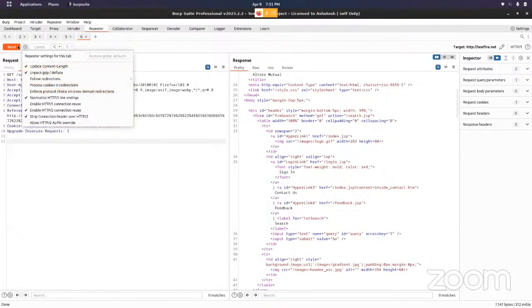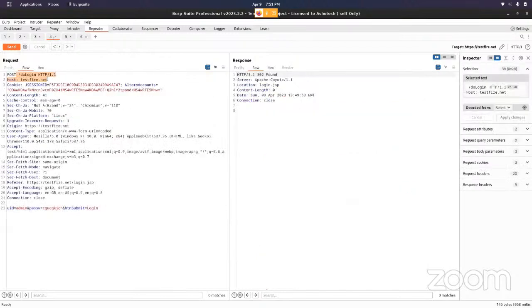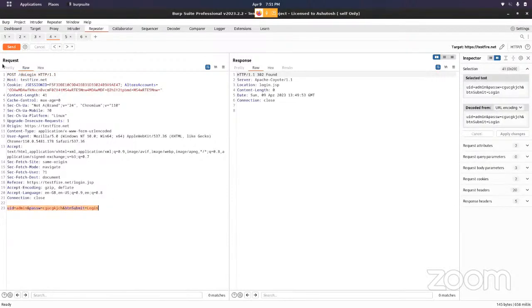In Repeater settings, you can check the settings defined over here. Like we can go for process cookies in redirection if you want to pass the cookies while redirection is happening. If you want to allow redirection every time, or you can choose for it to ask you. For example, in the case of this login API, we are passing the parameter as admin and a particular password, right?